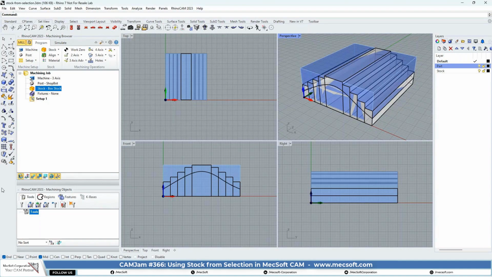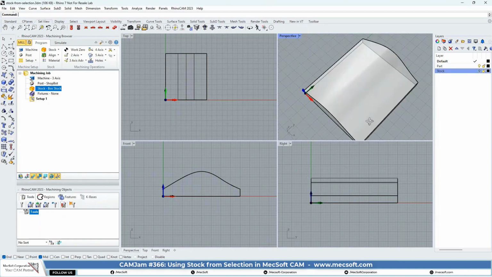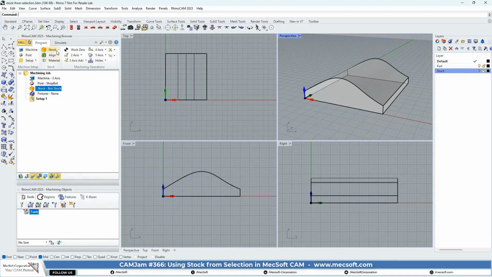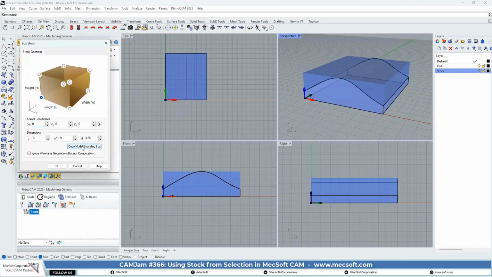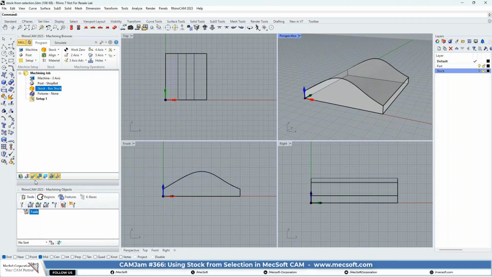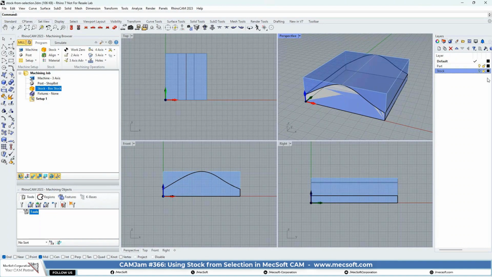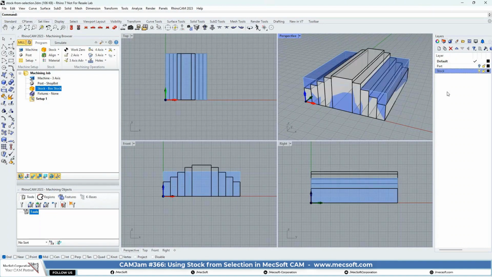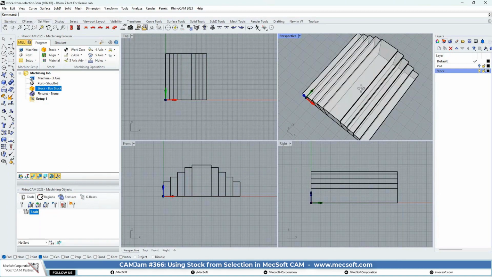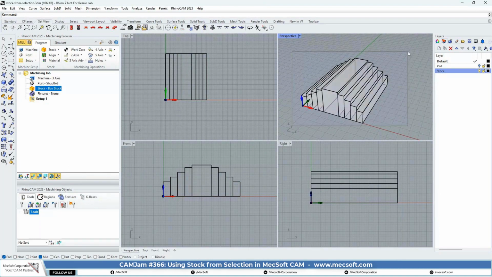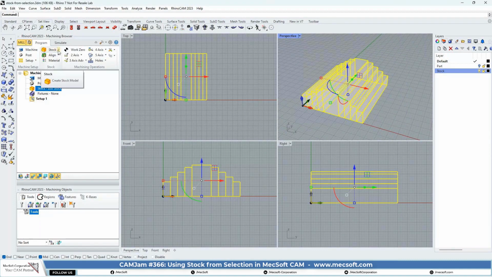So I actually have a part in here. Okay, so let's turn the stock off. So here's our part. That's what we want to machine. So if we would just use the box stock, we would be wasting all of this stock material. Okay, so what you can do is you can actually model your stock. Okay, and then you can use the stock from selection. So I'm going to go ahead and select this, and I'm going to do stock from selection.